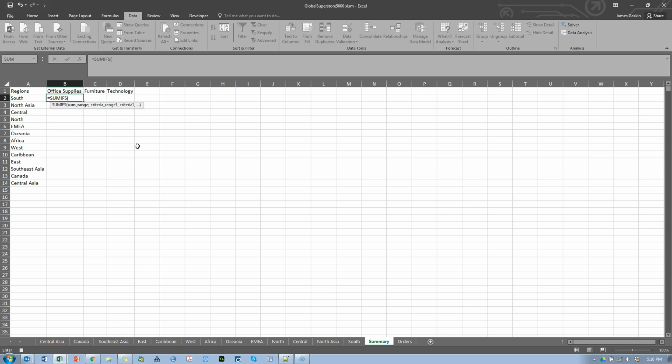What this allows you to do is say, go sum up some range based on some criteria range where the criteria is whatever. So we'd say, go sum up the profit range where the region is equal to what we see in the A column, and we'll have another criteria range, which is the categories column, where the category equals whatever's in the category up here.